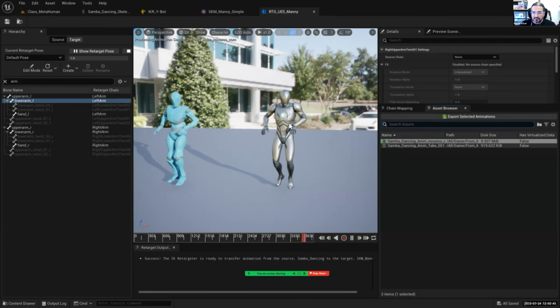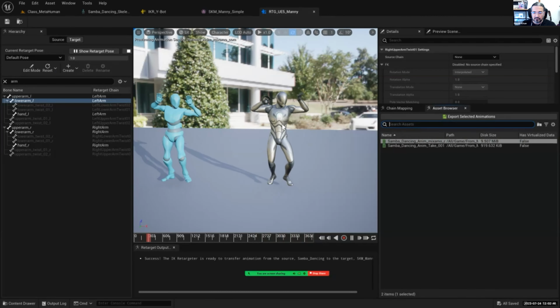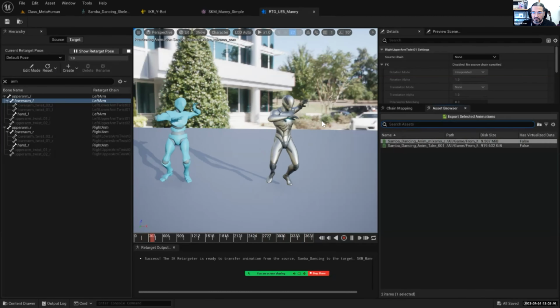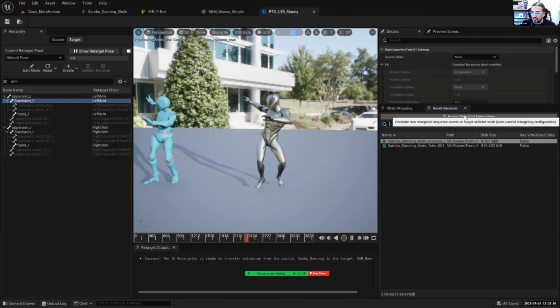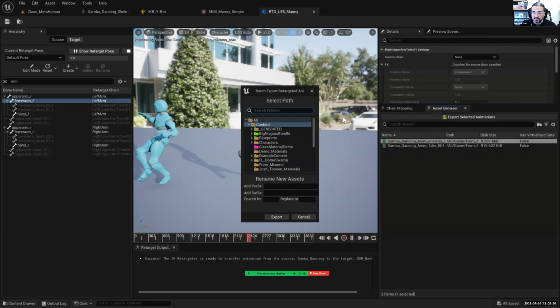And now I want to take the Samba dancing, which I already retargeted from the whiteboard to him. I'll do an export selected, yeah, export selected because we have just retargeted. So export selected animation, and then we're going to find a proper folder for it. Maybe we can put it in our MetaHuman folder again. And I will do another new folder. This is called RTG from 4 to 5. Prefix only, yeah? RTG from 4 to 5. That's the folder. And here we can put a prefix for that.